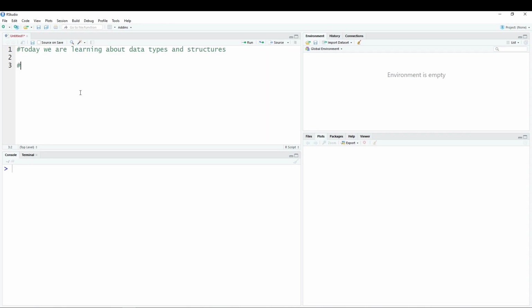So to start off with, R doesn't have scalars, which a lot of other languages do have. So an example of this is if we have x equal to 7, which we can copy and paste down below. This is just one value. This is considered a scalar in many languages. In R, this is actually a vector. It's just a one element vector.